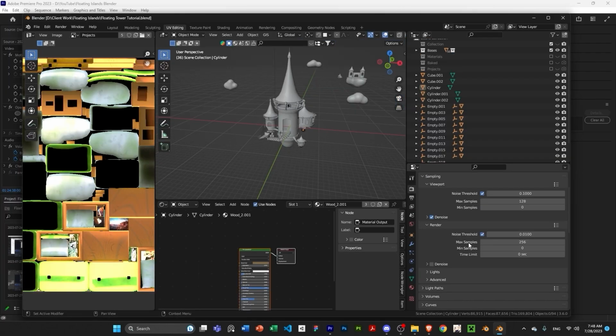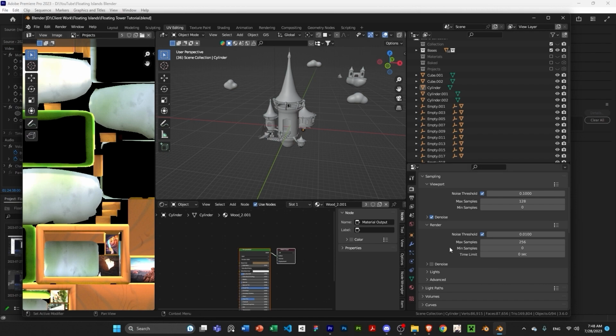Hey, future me here. I forgot to mention, if your computer's taking a really long time to bake, you can change the noise threshold, or basically how blurry some of these images are going to be, or you can change the max samples. Sometimes 64 is more than enough. I had it on 256 when I was baking. 128 is also pretty common, so play around with that as well.